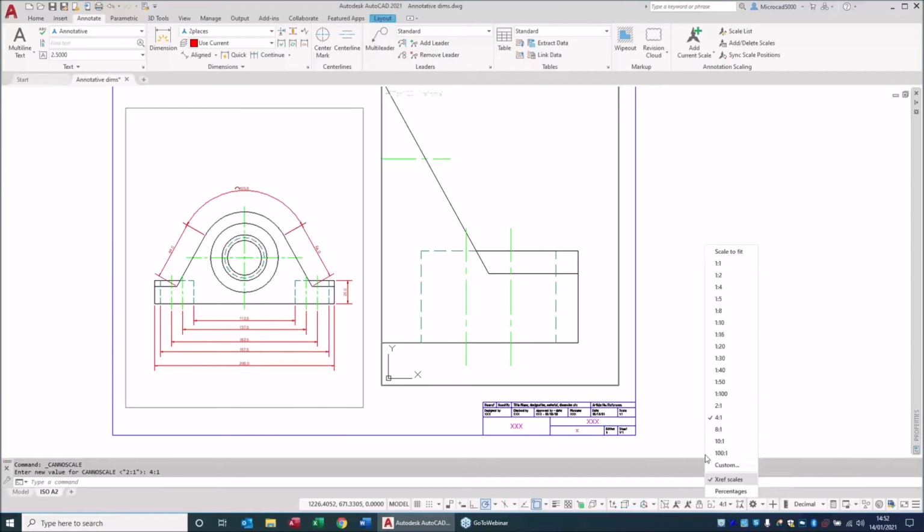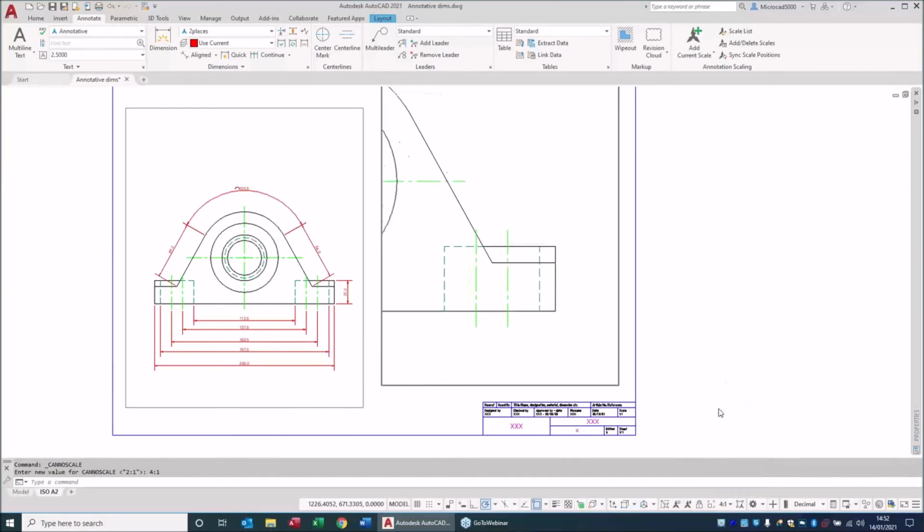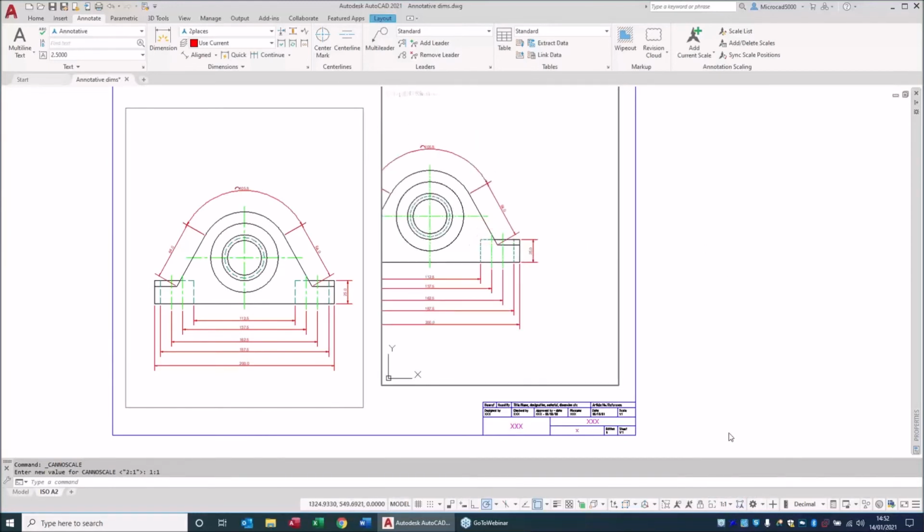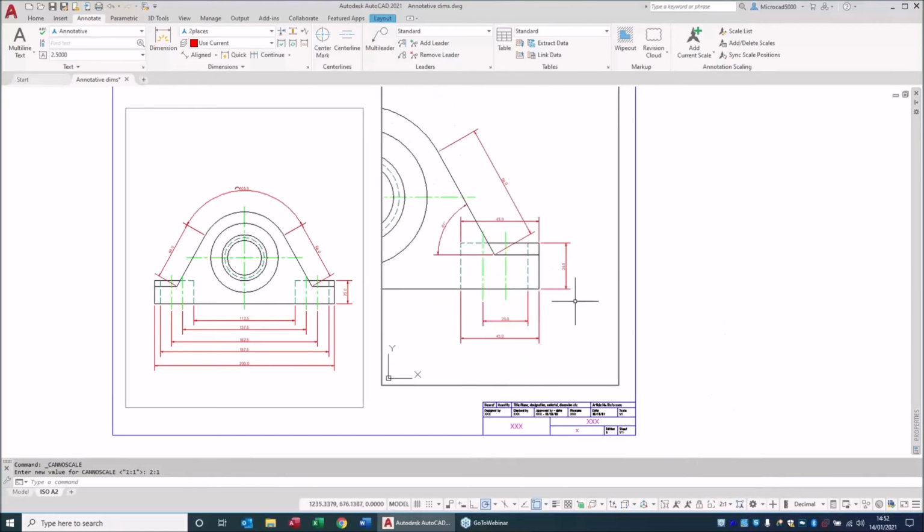So set it back to 2:1. There's the 2:1 dimensions, and go back to 1:1. That's my 1:1 dimensions, because the viewport scale is setting what appears at what scale.